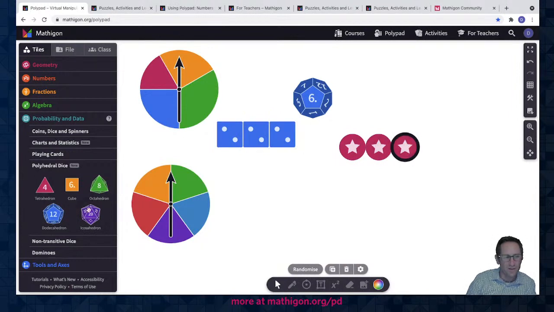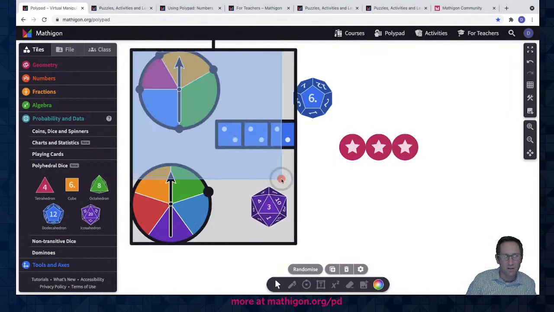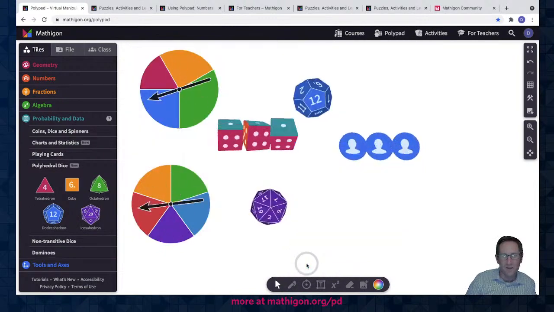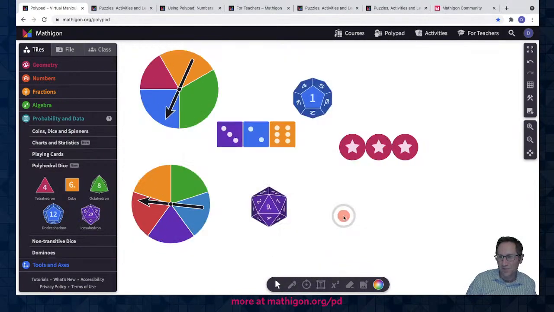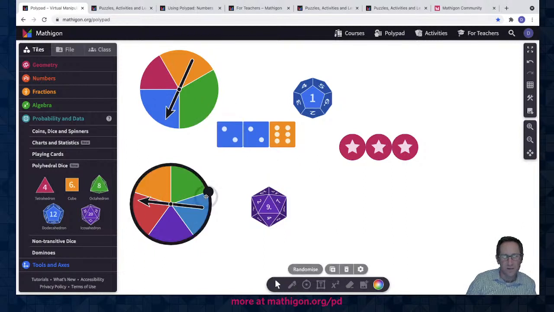And what is super fun is just the ability to select all of them at once and randomize, and they all spin at the same time, which is super fun. I can double click on a dice and roll it. On the spinner, there's a black handle here to change the number of regions. There's a protractor tool that'll snap nicely to the regions if you want to measure the size of them.